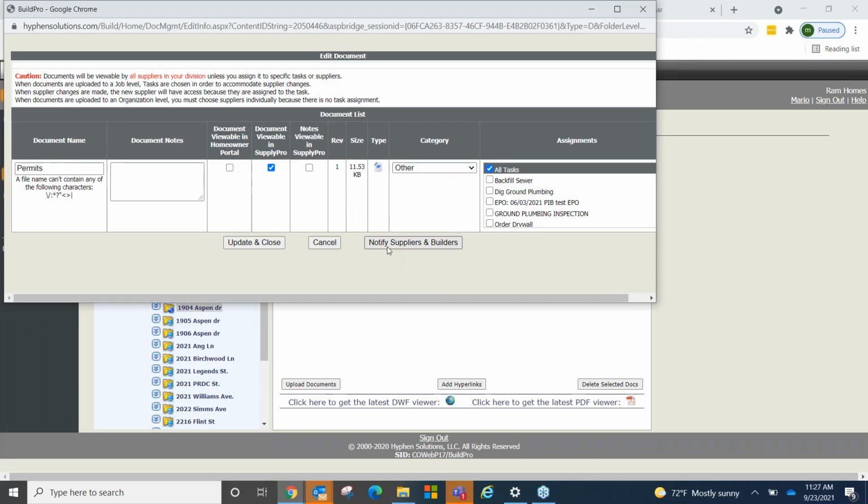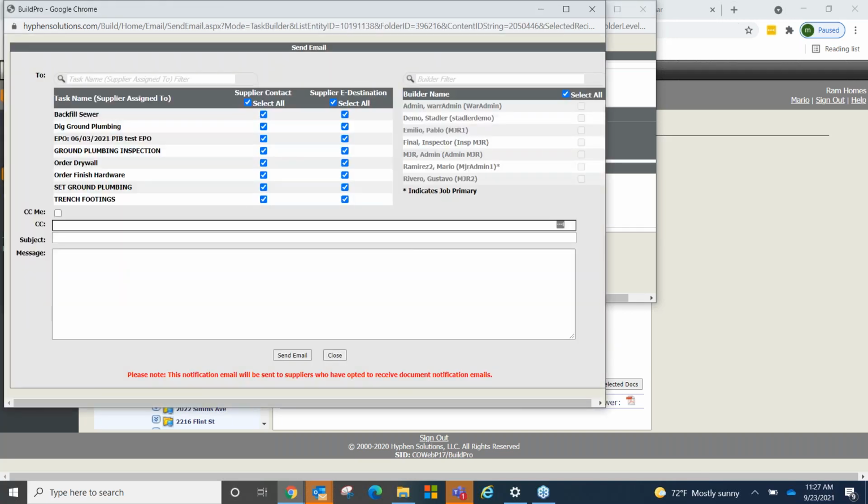So I wanted to come back here to show you how you can notify your suppliers once a document has been uploaded. You're going to get this view right after you've uploaded that document. If you want to send an external message to your trades that a document has been uploaded, meaning you don't want them to rely on logging into SupplyPro, we can go ahead and click into Notify Suppliers and Builders. And you've got a couple of options here.